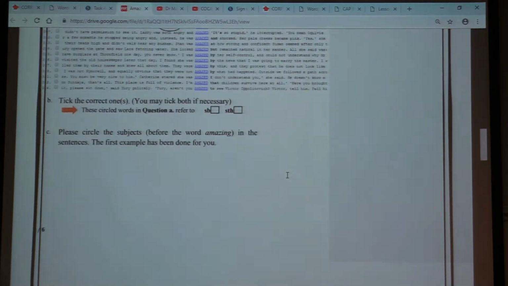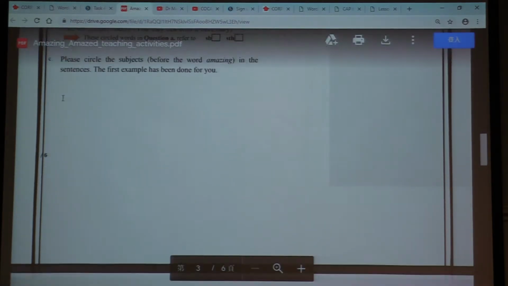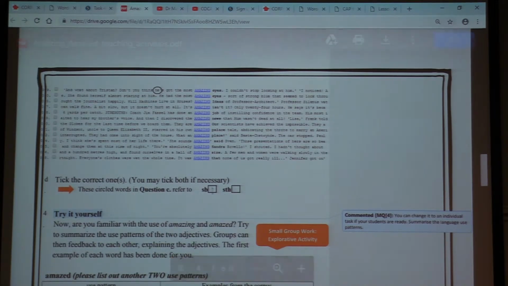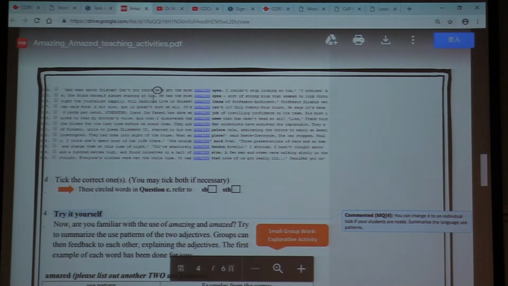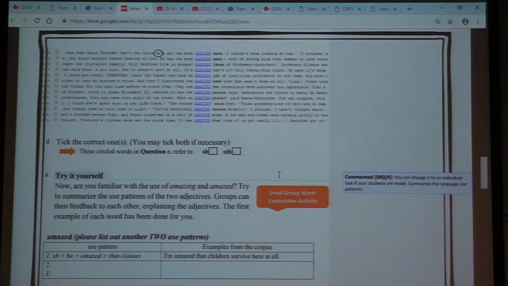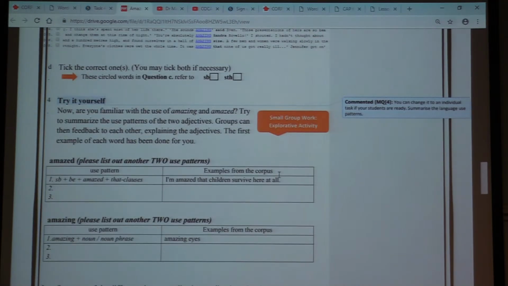Okay, and then you do the same for amazing. Circle the subject for amazing. Again, after this you have to ask them whether the subject refers to somebody or something. Both. Actually, the subject used with amazing can be both somebody and something. So that's why they're often confused. Then try it yourself.